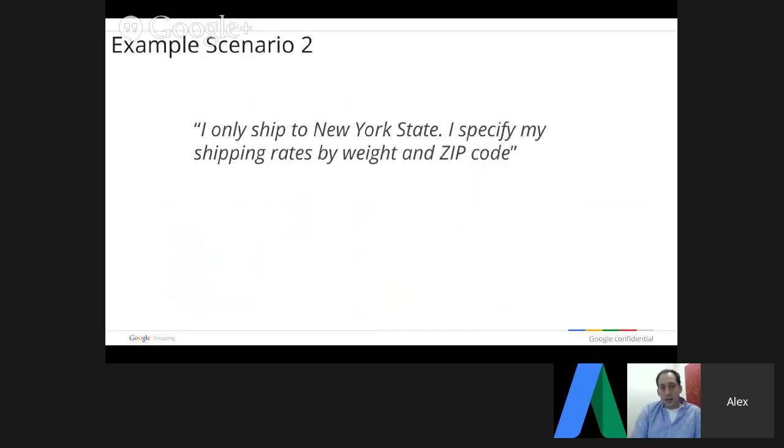This will then obviously show free shipping for all of their products in the target country. So let's look at the next scenario. So the merchant says, I only ship to New York State, and I specify my shipping rates by weight and zip code.